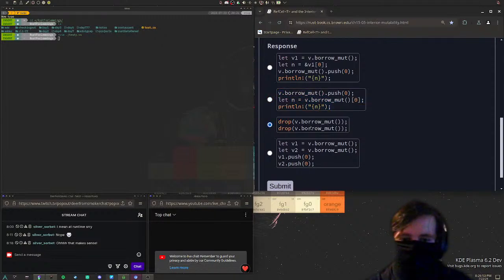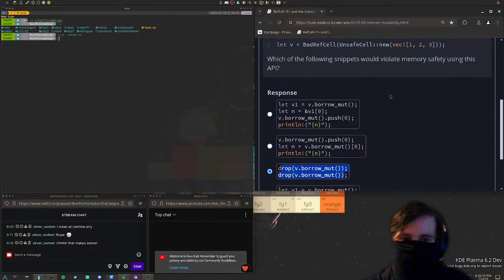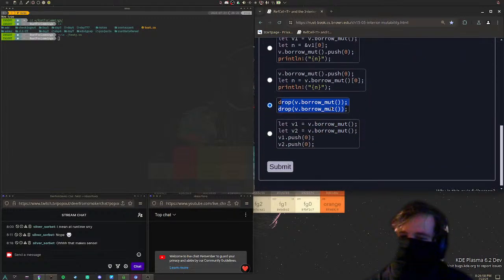We have drop. Right, no, that's fine. We have drop(v.borrow_mutably()). So what's happening here is we are borrowing a mutable reference to v, and then passing that into drop, which then destroys the thing that we just created. And then it does that twice. That's fine. That's meaningless code.